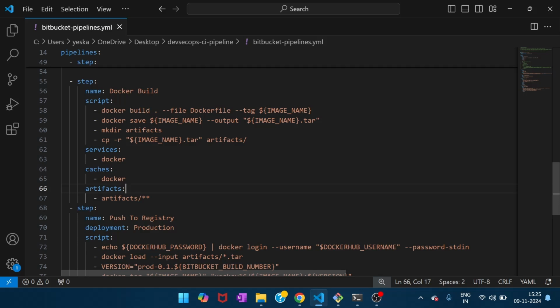The first stage I have is the Docker build stage, followed by push to registry. In the Docker build stage, I'm actually building the Dockerfile. You know the commands, so it's docker build, then --file, Dockerfile, and then the name of the image, the name with which I want to build the image. Now you see that this is a variable, so it fetches the value from somewhere. I will also let you know from where it is fetching.